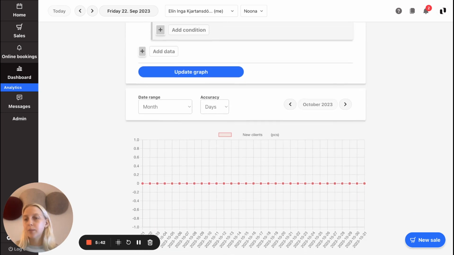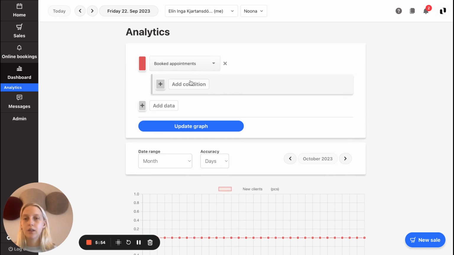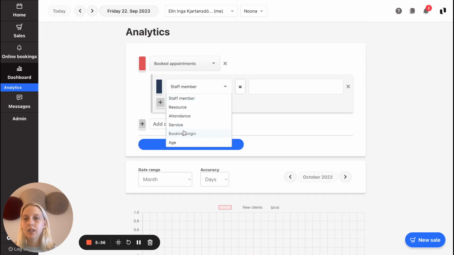It's a great way to keep track of how your sales are going. If you maybe tried a new marketing technique, how did that go? If you're just starting to use or appear on Nuna, it's really good to go under booked appointments, see the booking origin, check it out, see how many are coming through there, and yeah.